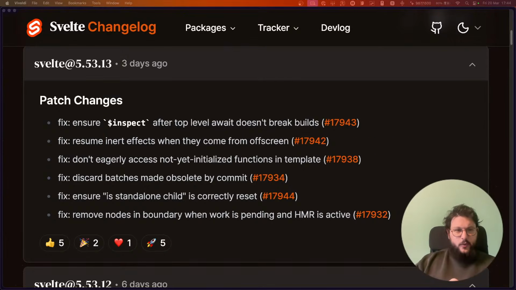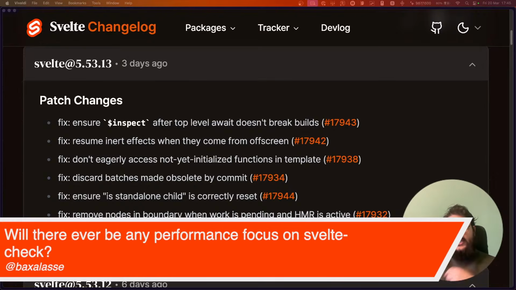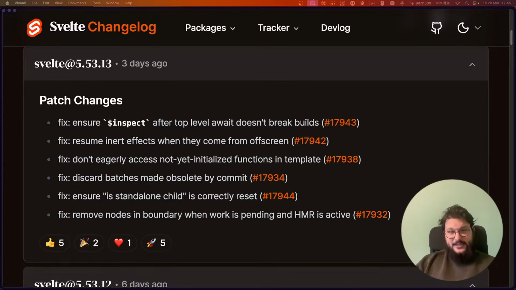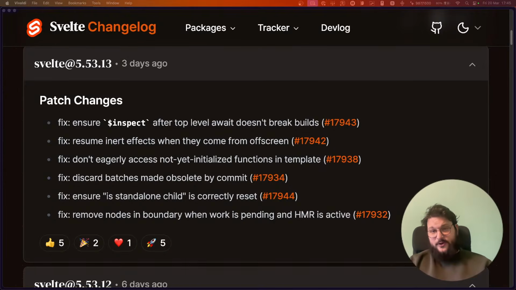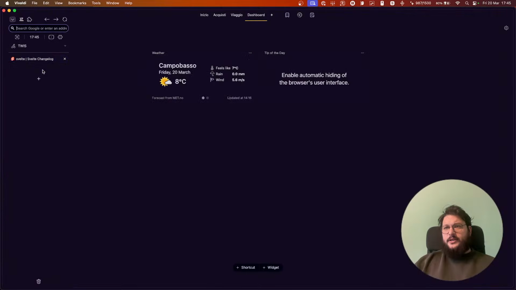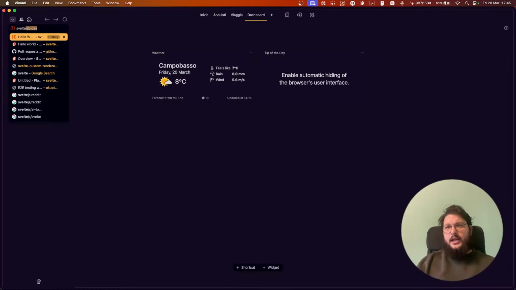There is an interesting question, so I'm gonna highlight this message for a second and then continue talking. The question is, will there ever be any performance focus on Svelte-check? And the answer is absolutely yes. There are already performance focus on Svelte-check.